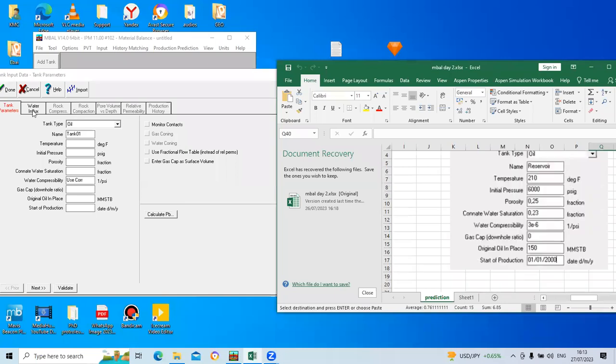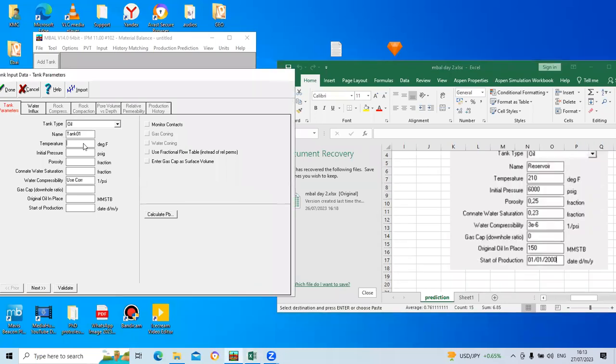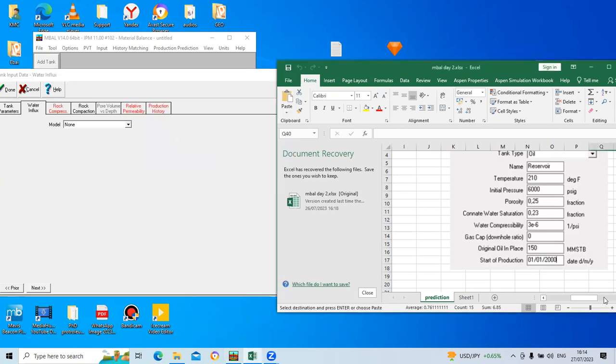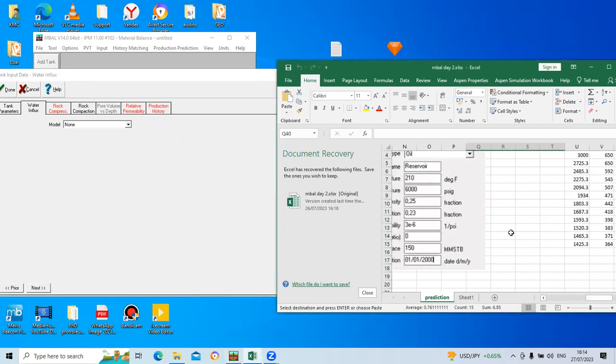Where are the tank parameters? All right, so I have a reservoir. The temperature is 210. Initial pressure 6,000. Porosity 0.25. Connate water 0.23. Then gas cap is 0. Original oil in place, we have 150. Start of production 01, 01, 2000. All right, I move to next. Water influx. I hope there should be a data there.